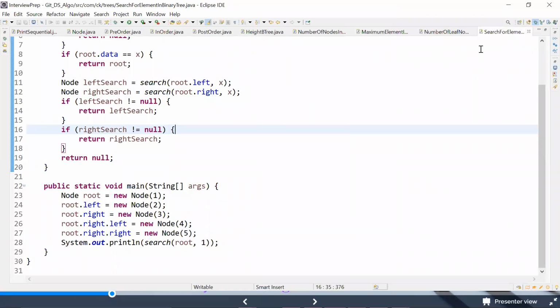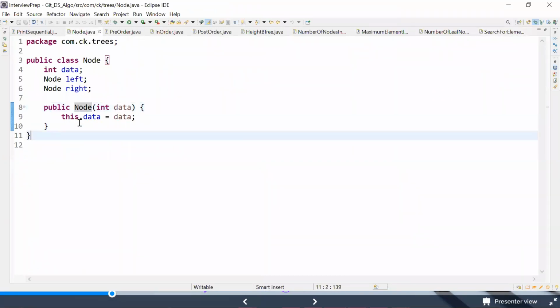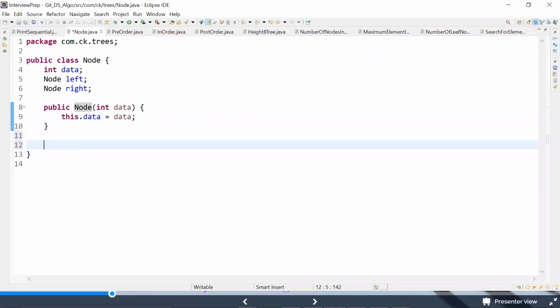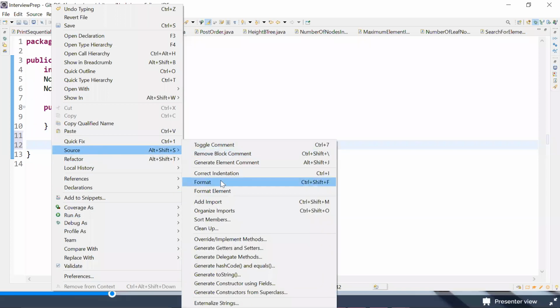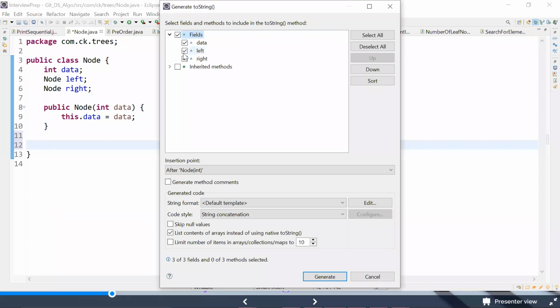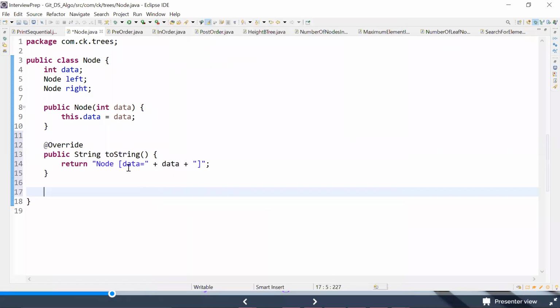For example, let's say I can do something like this. Where is my node? My node is over here. I should override the toString here. Source, generate toString, and let's say I do not want the left and right. I just want the data. So I'm generating this one.